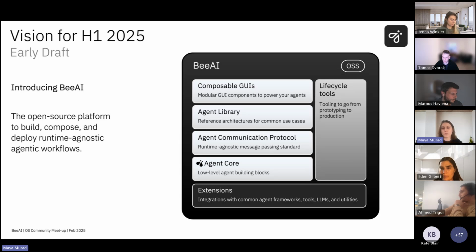So if I walk you through some of the core building blocks, you're looking maybe at the bottom of the screen at Agent Core. Agent Core is exactly what we had at the framework level. So all the building blocks to build single agents, multiple agents, architect them together, provide different tools. The new thing that we're introducing is the agent communication protocol. So this is a framework and runtime agnostic way of passing messages between different agents. And we'll talk a little bit more about this. We're still in the early stages of ideation on what this could be.